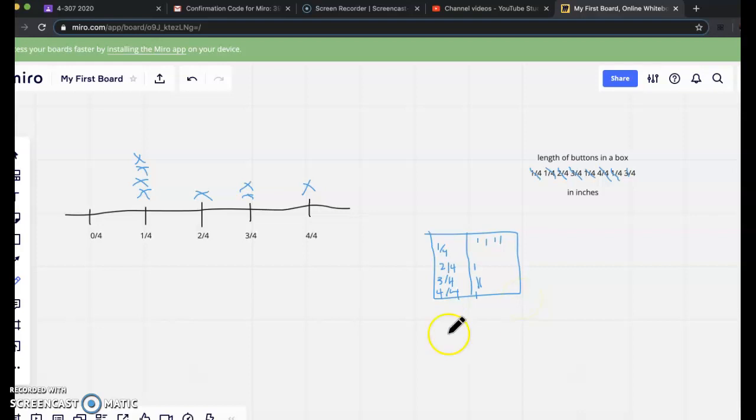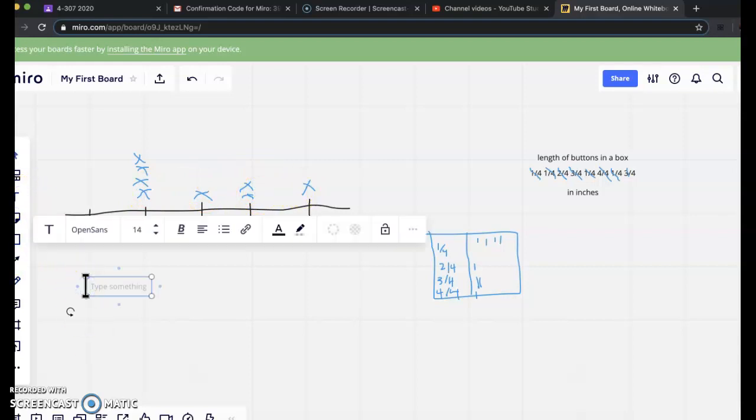So, first of all, how many buttons are in this collection? Much easier than just counting these. Let's see how many buttons are here. 1, 2, 3, 4, 5, 6, 7, 8. Okay, so there's 8 buttons total. So I'm going to type that because that'll be easier.